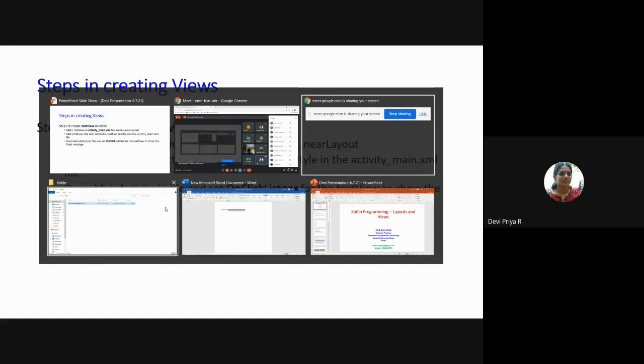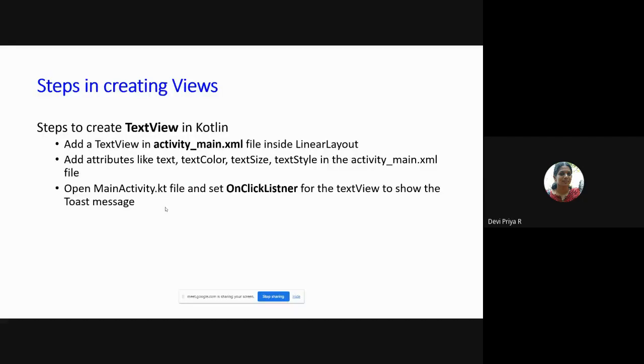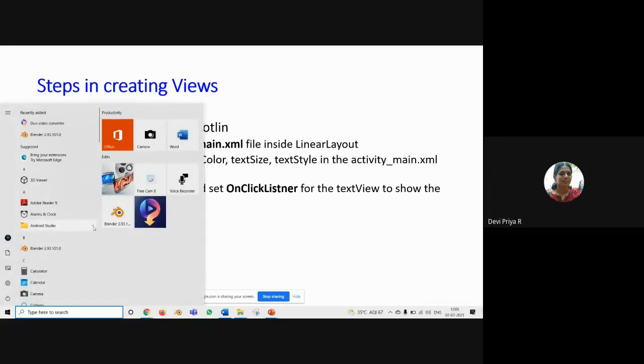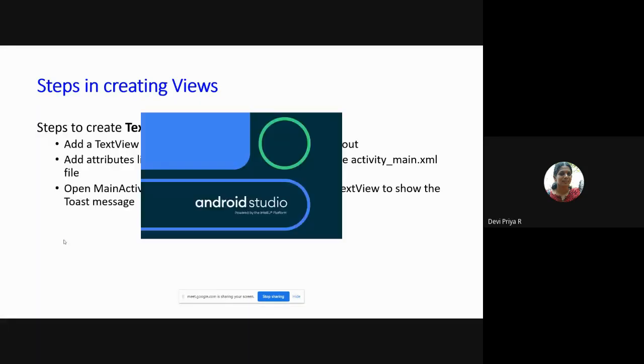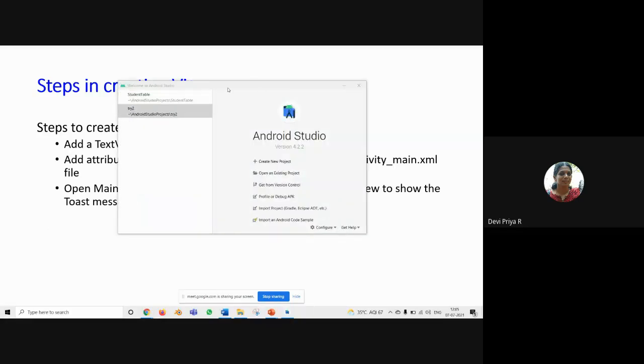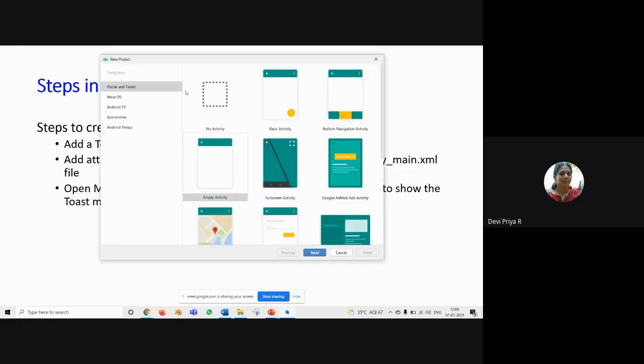Let us open the Android Studio. If you have already installed Android Studio, just open this. When you are opening Android Studio, it will ask you for creating a new project or opening an existing project. For the first time, if you are creating, create new project, or if you have already created, just click this. So I'm creating a new project. Create new project, and this is the tab that you will get. And here you have to choose empty activity.